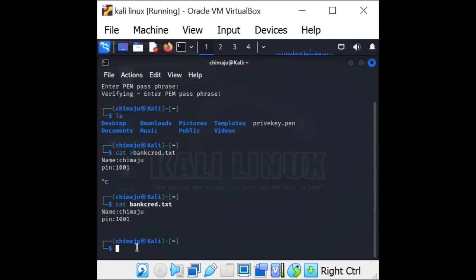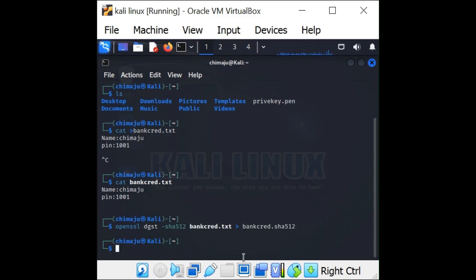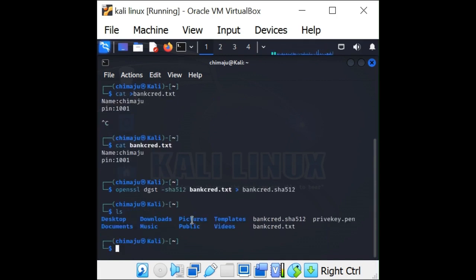So now I'm going to create a hash for this file using the command openssl dgst, that's the digest. When you're creating a hash, you have to use -sha512. I enter. Now ls to confirm if the file has been created. Like you see here, I've created bankcred.sha512.